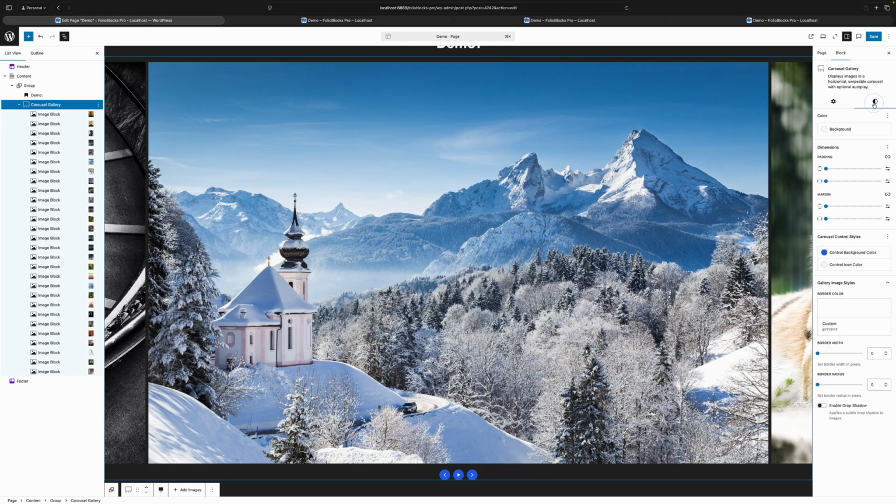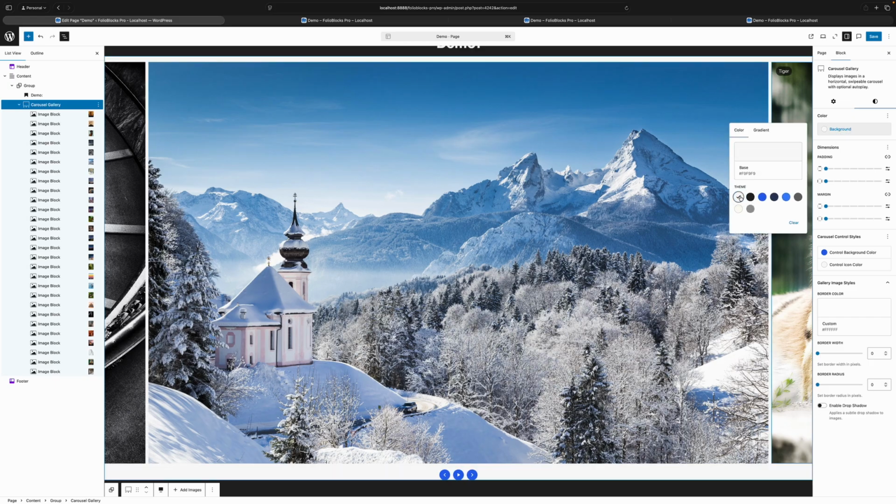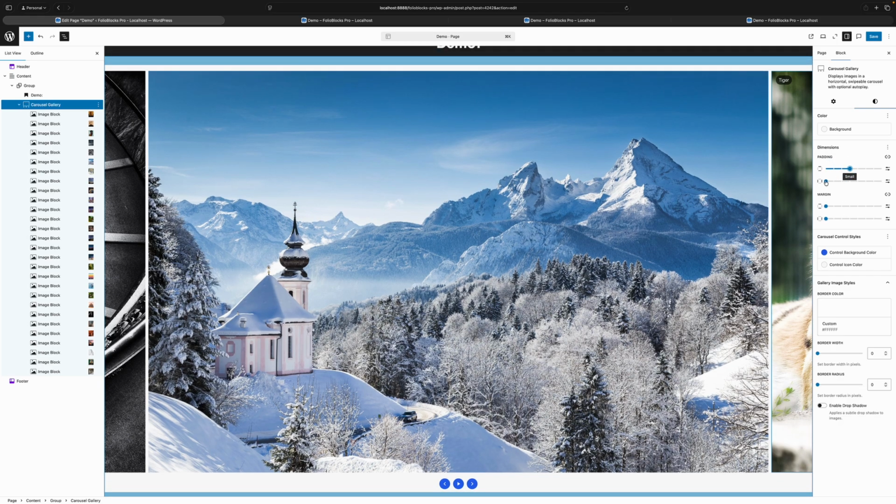We can jump over into the styles panel. Here you can set a background for the entire block. So if we wanted to, we could make the background white. You can then add margin or padding to it. Let's go ahead and add some padding. You can see we add some padding there.